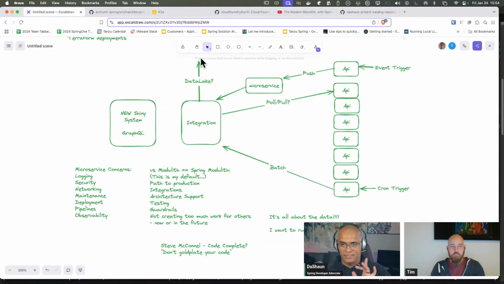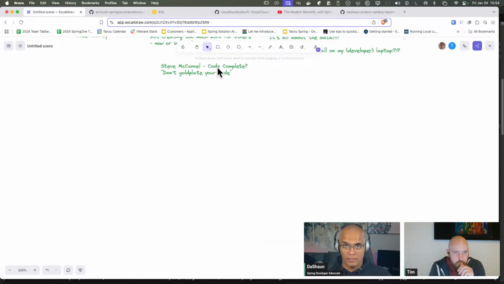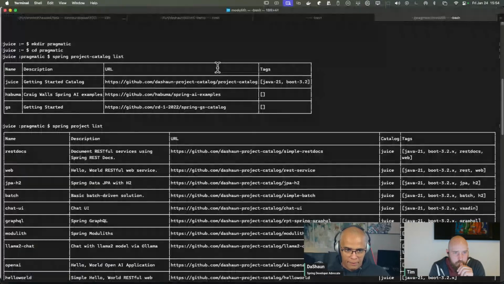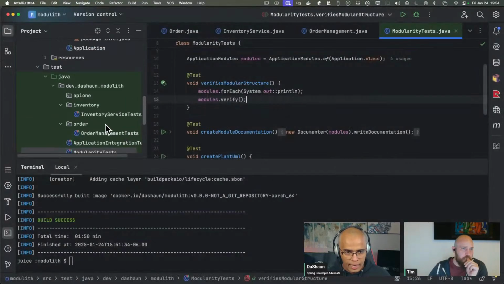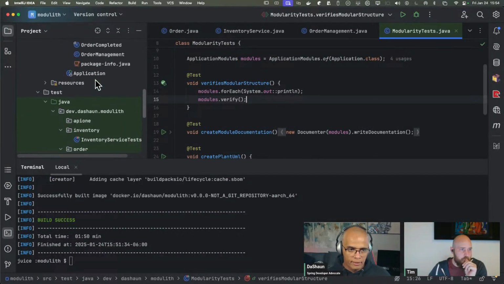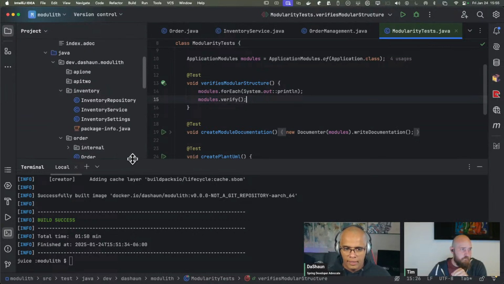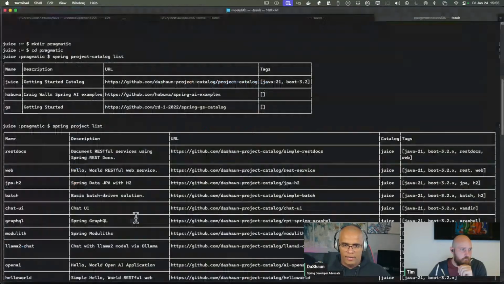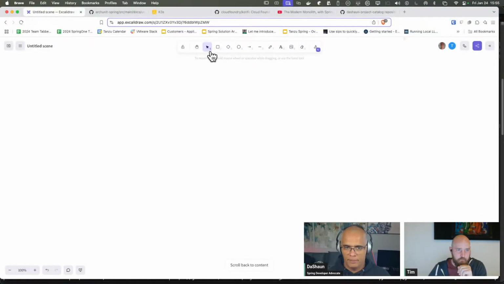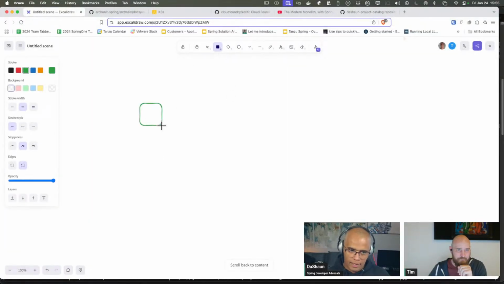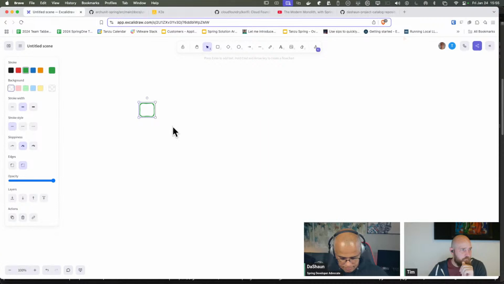This is the other reason I love Spring Modulith. Because here in my project, I've got inventory, order, API 1, API 2, but I'll show you the picture. Let me back up here. I've got this microservice architecture.